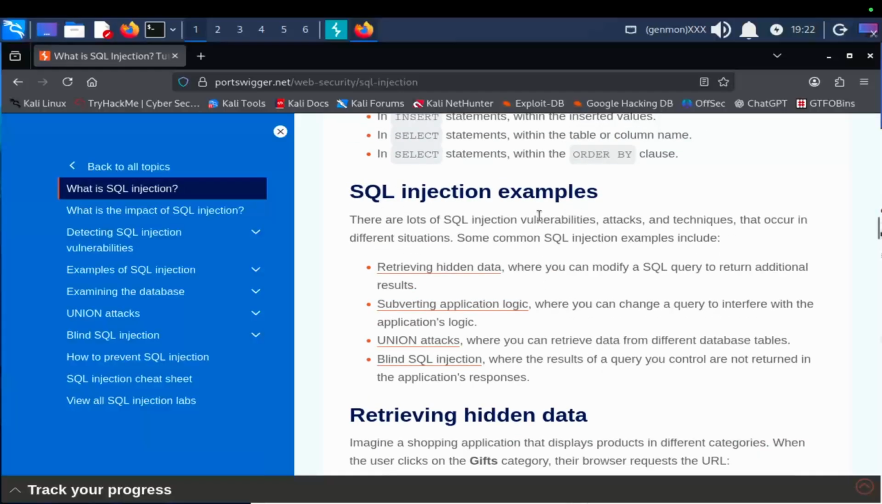There are a lot of SQL injection vulnerabilities, attacks, and techniques that occur in different situations. Some common SQL injection examples include retrieving hidden data, where you can modify an SQL query to return additional results; subverting application logic, where you can change the query to interfere with the application's logic; UNION attacks, where you can retrieve data from different database tables; and blind SQL injection, where the results of the query you control are not returned in the application's response.